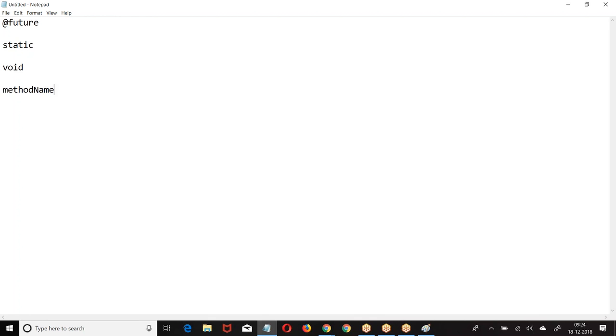Method name, parameters, any type except sObjects. When you want to define a future method, it is @future. The method should be static. The return type should be void. For parameters, any type of parameter we can give except sObjects.